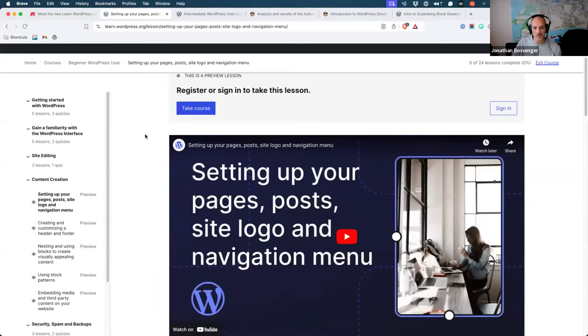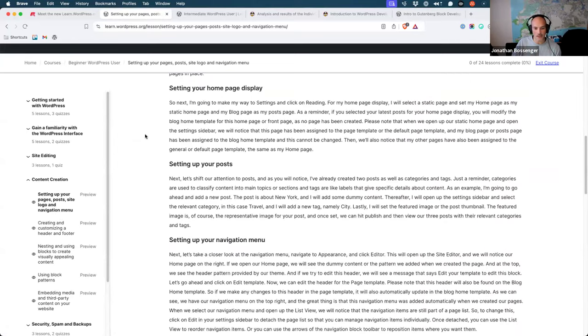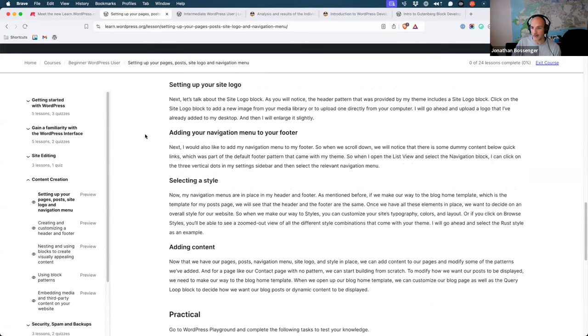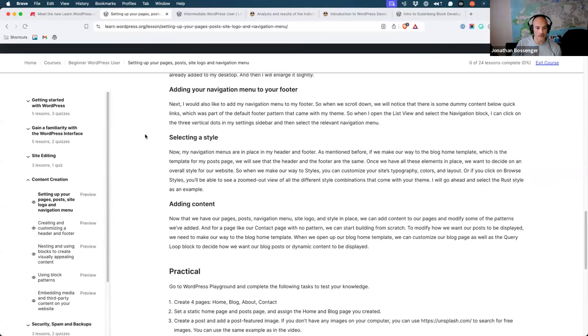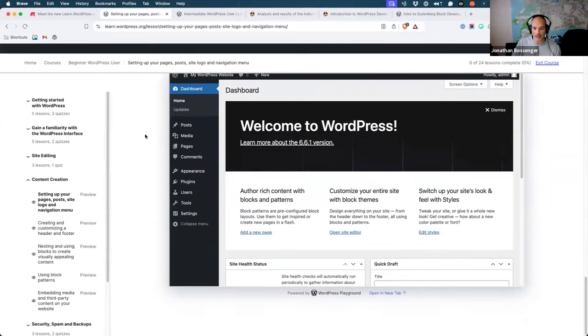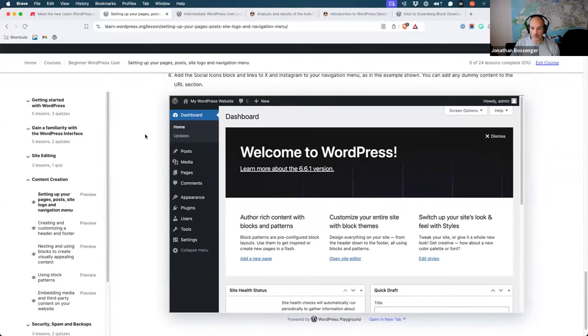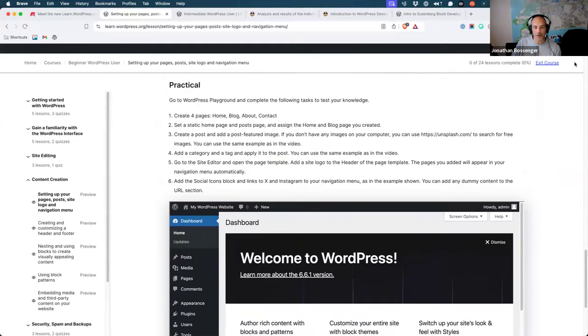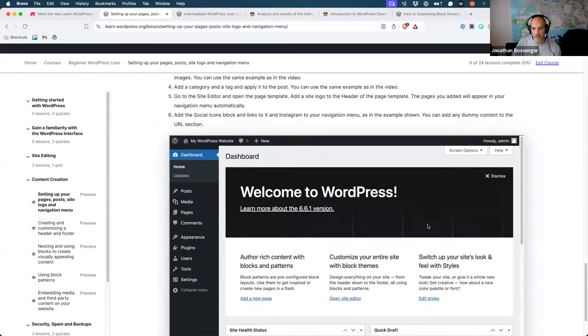What we've also tried to do is leverage as much as we can the WordPress Playground, or WP Playground, environment. I'm sure you've heard about Playground. It's this great way that you can embed an instance of WordPress inside of a web page. And you'll see at the bottom of this lesson, there is a practical exercise that you can do. So it includes a Playground block, a block that has been built for the site editor.